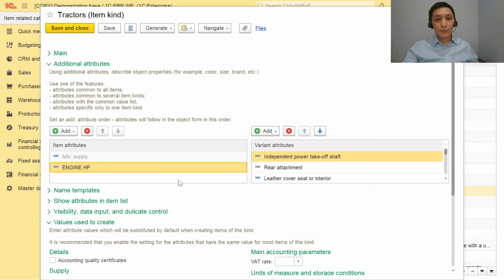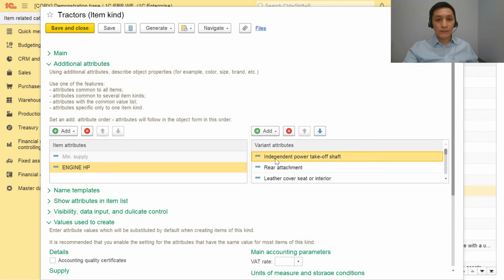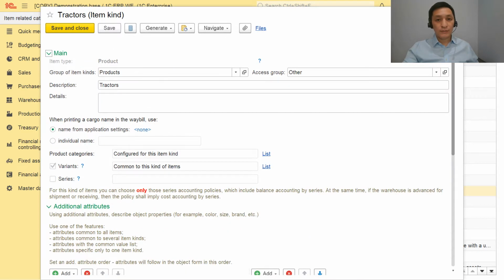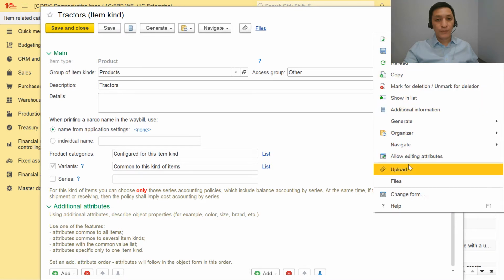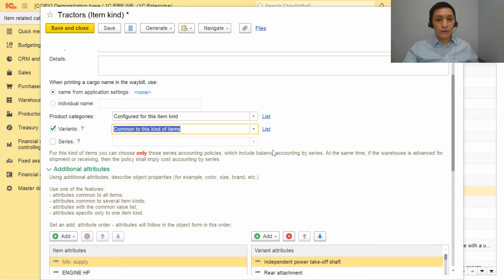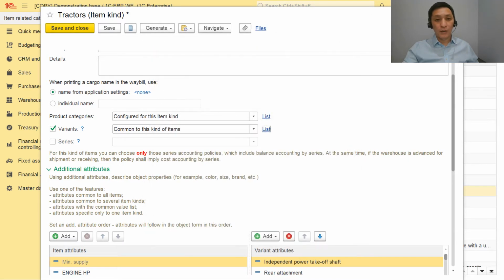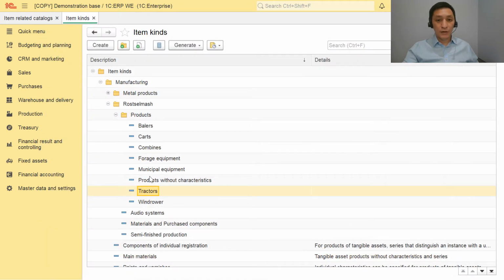Item variant is a flexible tool for mixing various types of additional attributes in one variant. Let me show you how to manage item variants for the tractor item kind. When creating a new item kind, you need to click on Variants and select the Common to this item kind option. For the tractor item kind, we will define limited item variants that are available for this item kind but not available for the combines item kind. Check it.